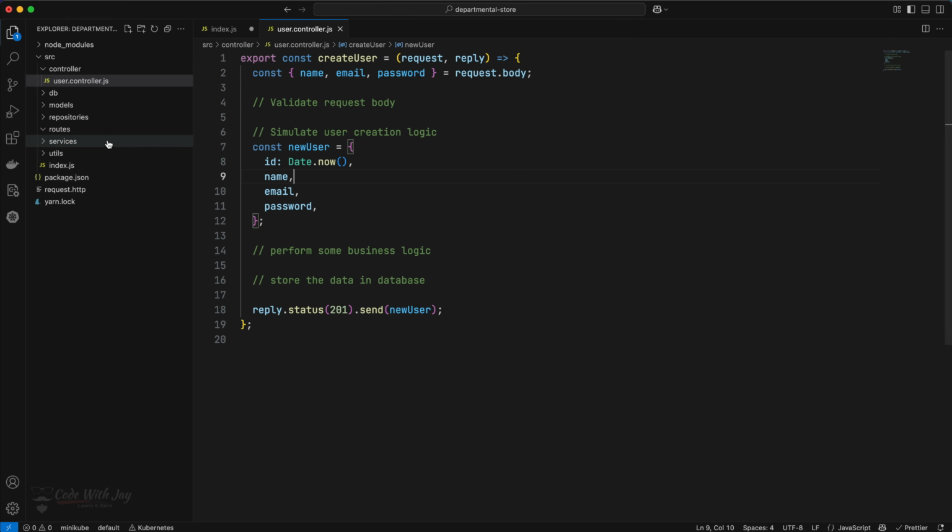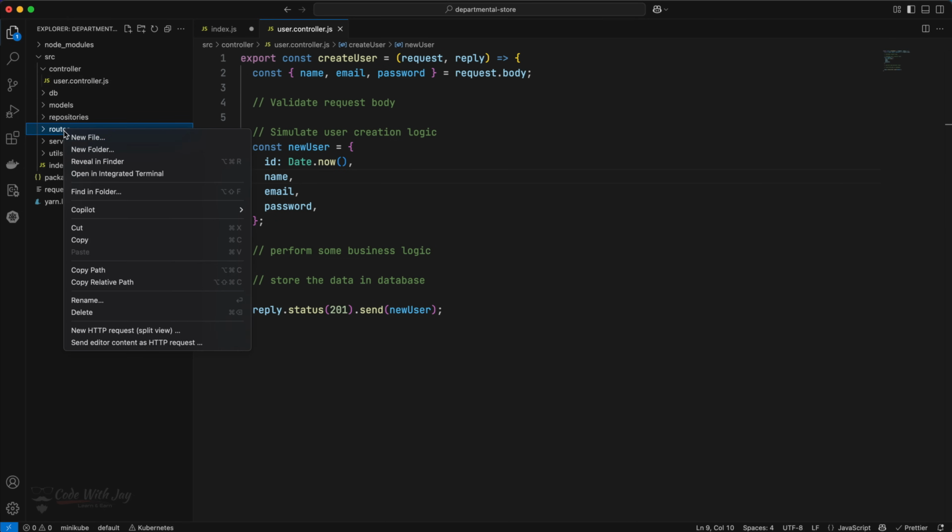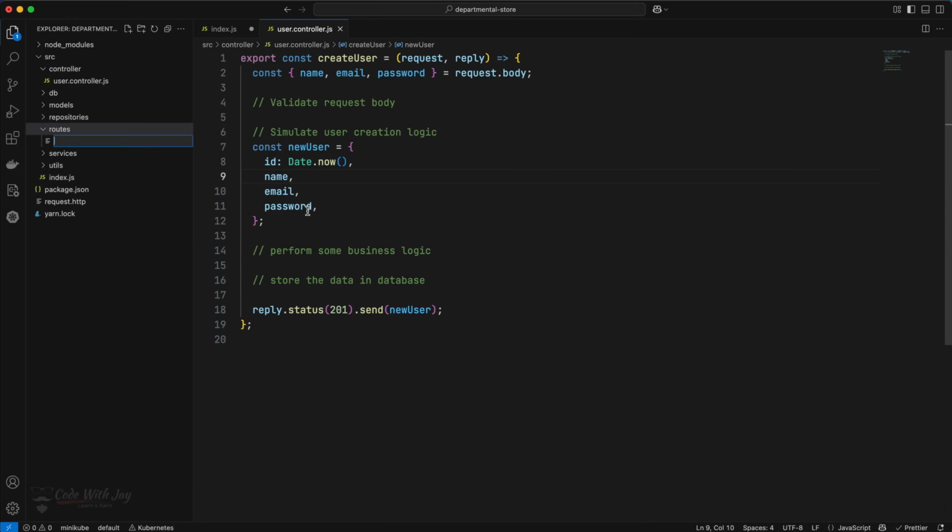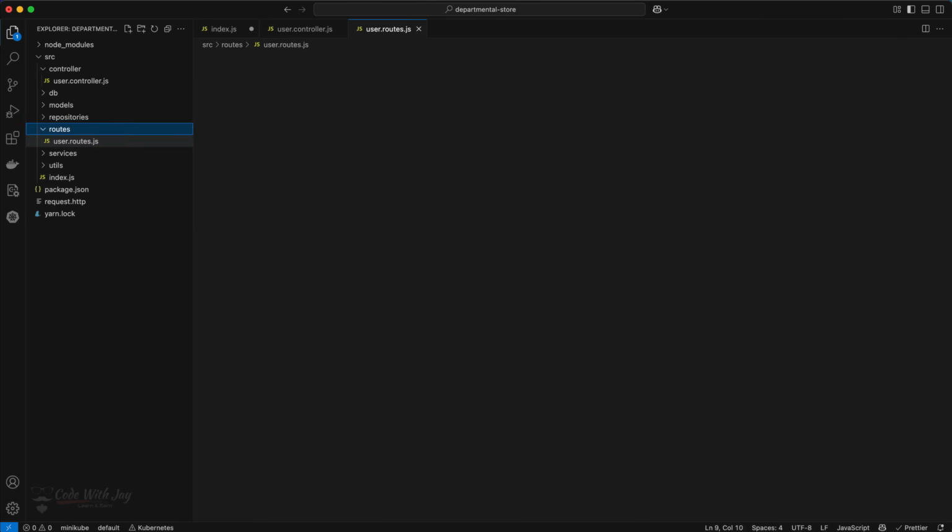Now let's go back to our routes. Inside the routes, we are going to create one file. This is going to be our user routes.js. Cool. Inside this user routes.js, let's import our user controller. In this case, we can say import * as userController.